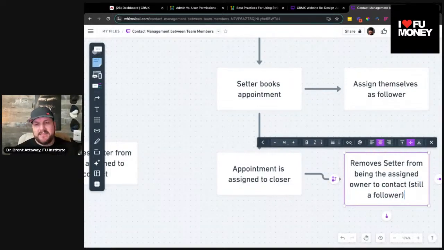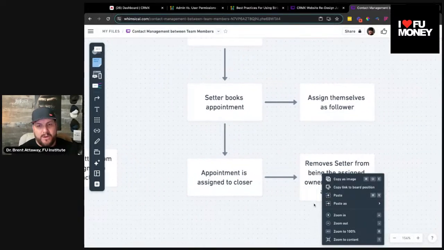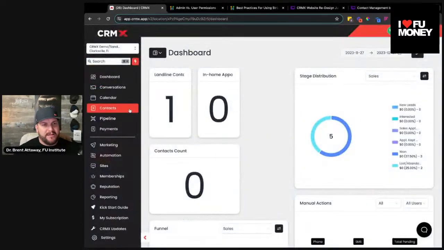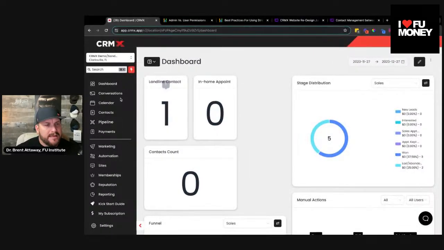This is where the power of followers comes into play, and this is where it makes it easy to play well together. So I just want to show you how that looks. So I'm a setter. Let me zoom out. My dashboard looks all funky, guys. Sorry. Let me zoom out here like this.